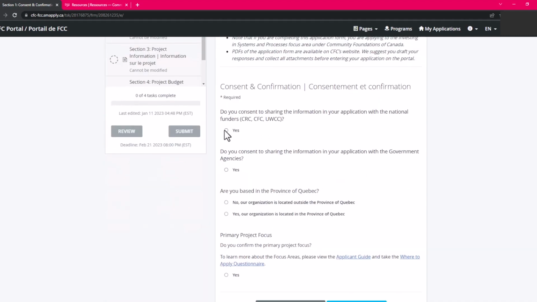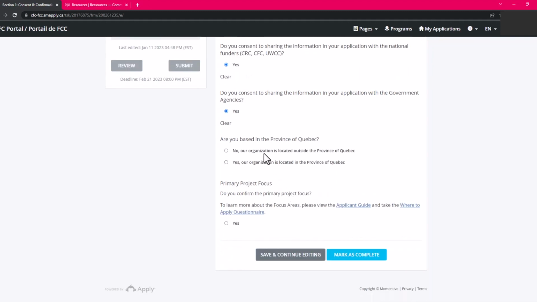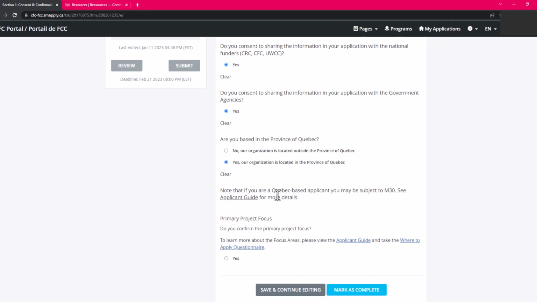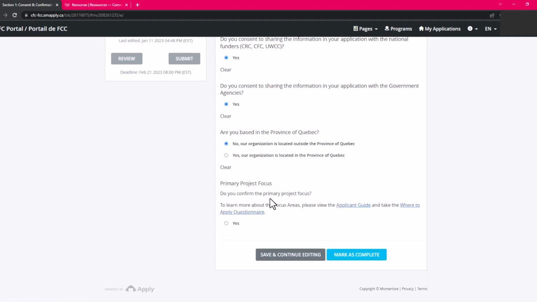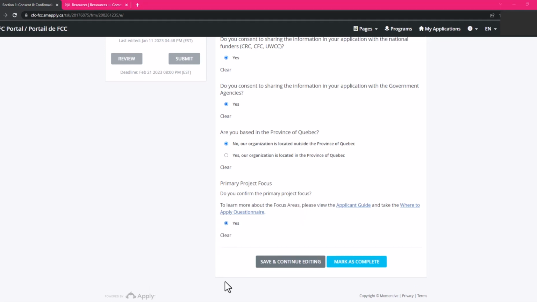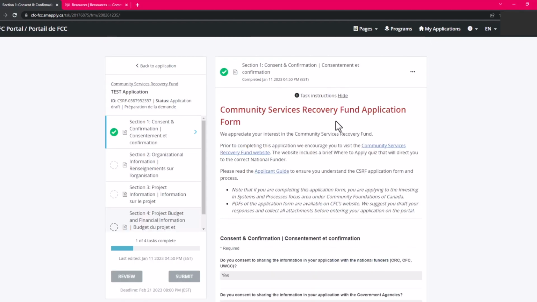So first is consent. Now, if you are based in the province of Quebec, I'll just click yes to show you. It will let you know that you may be subject to M30, and it then refers to the applicant guide for more details. And do you confirm the primary project focus? Once again, want to make sure that you're applying at the right website. Next, you can mark as complete, or if you weren't ready to complete this task, you could save and continue editing it later. Next, we'll move on to the second task.